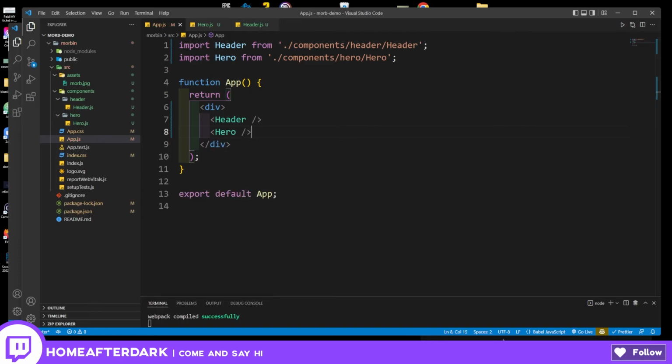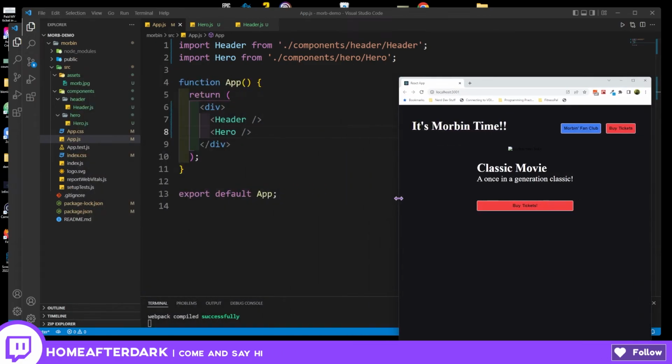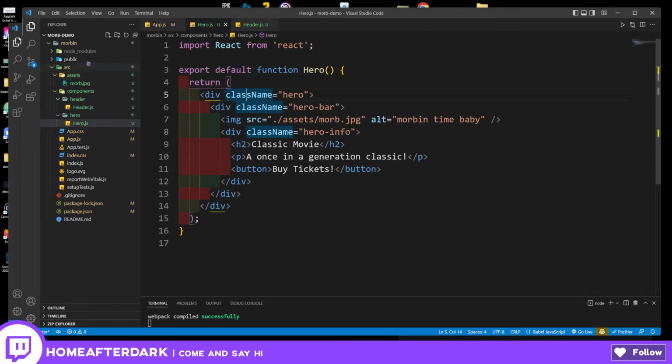Let's open this up. And now we have this right here. Well, this is cool, but what's going on with this picture? Well, that's because it got moved, right? So we have to come in here because it's not the same directory structure we had before.